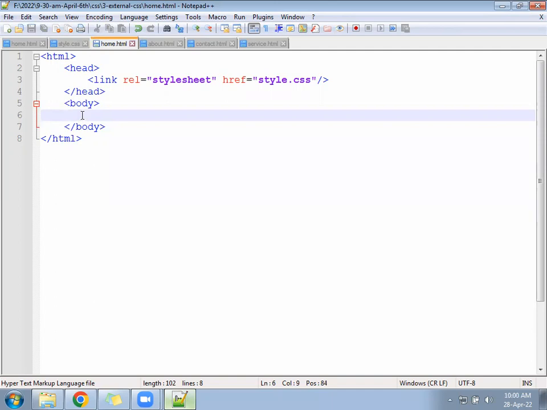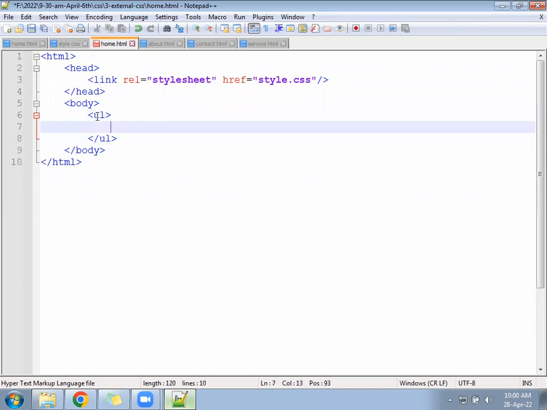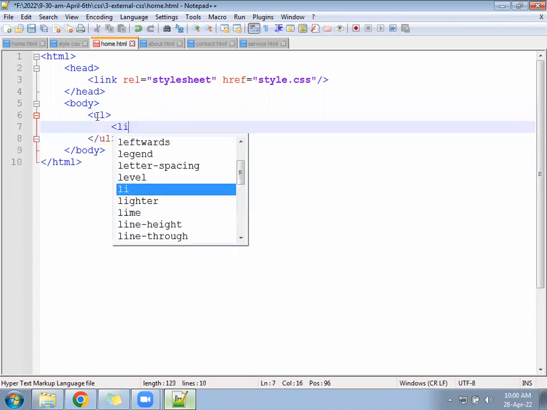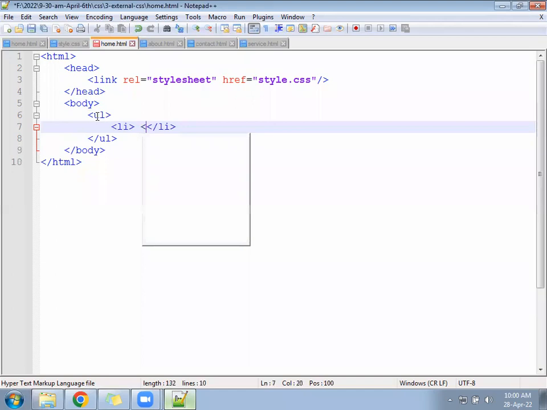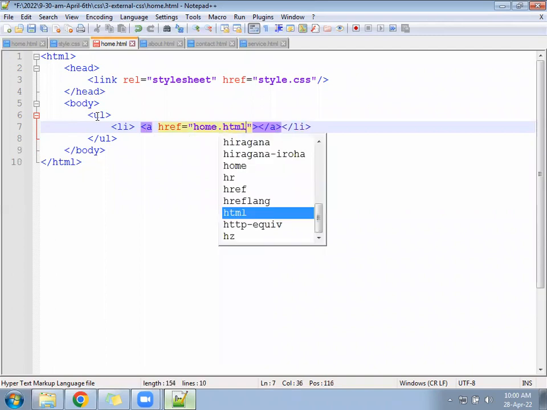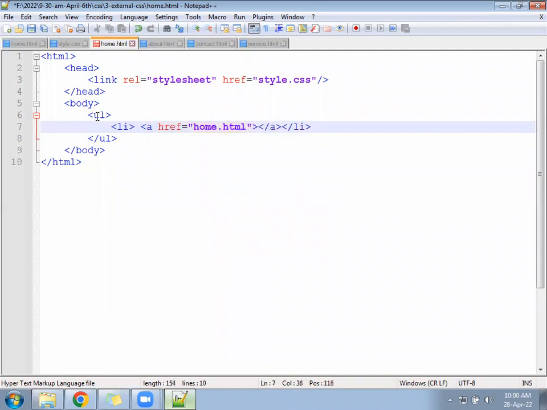Okay. Next, after that, come to this file. Follow the UL, close the UL, li, a, href equal to the current file name, home.html, home.